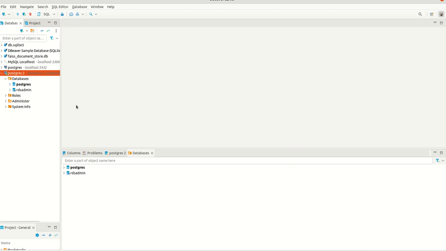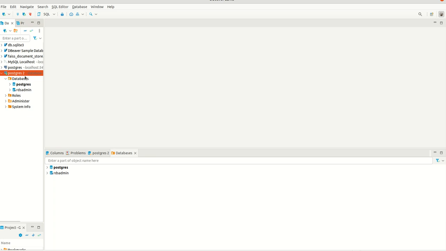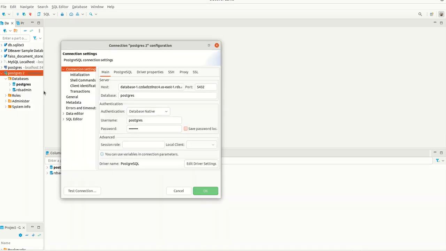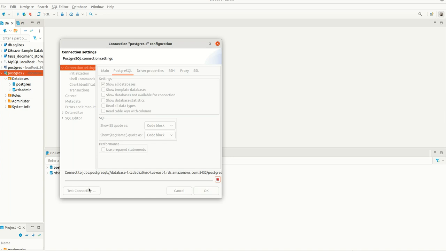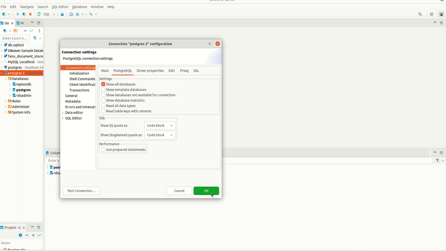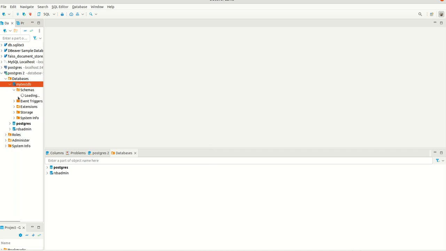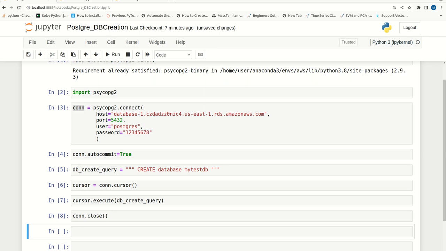Now we can check our DBeaver. Here I have opened my DBeaver. Let me refresh it. Sometimes it has some issues, so let me connect again. Okay, so we can see that my test database is ready now. Let me open this one. Nothing is there, it's empty for sure. So what we can do is connect to this particular database and try to create some tables there.